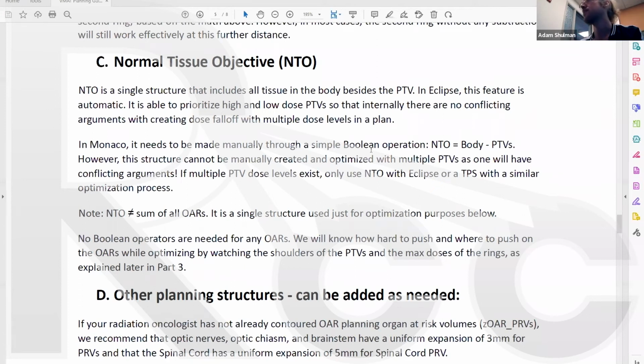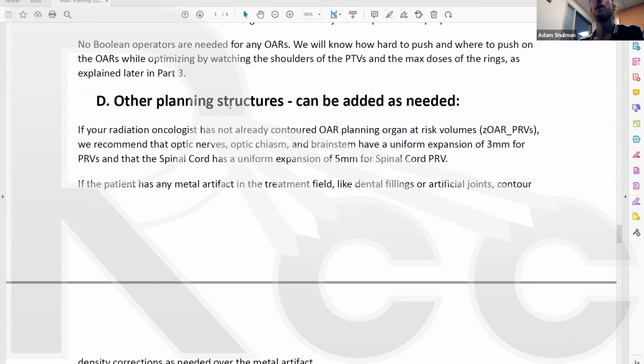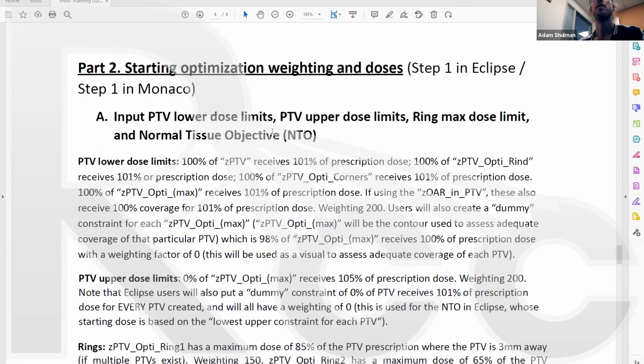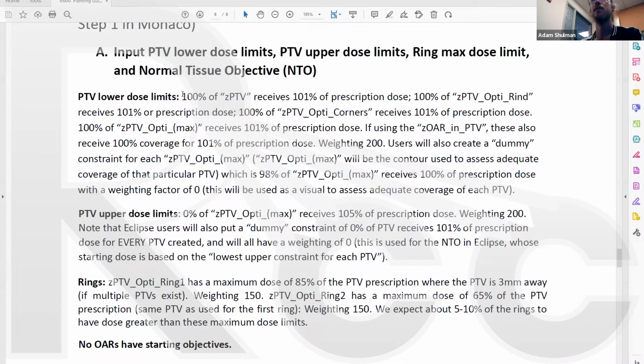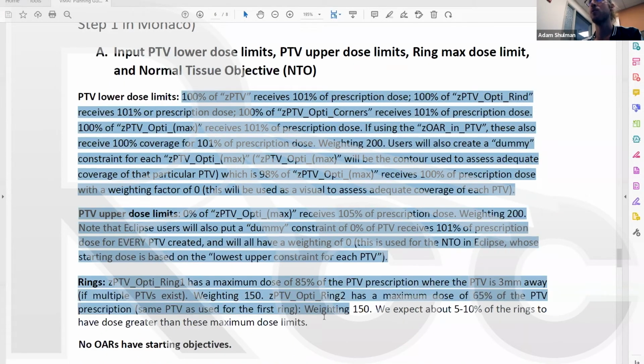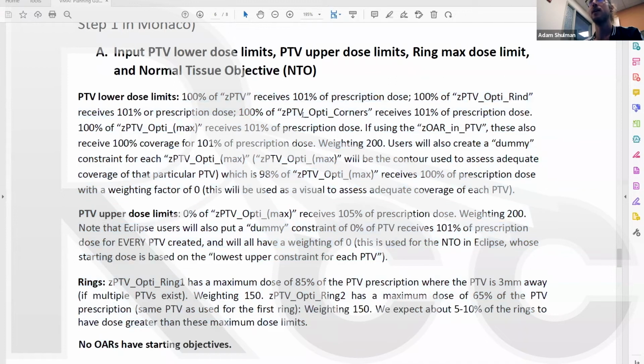If you don't have it in Eclipse, you might have something similar. Other planning structures as needed. So basically, to reiterate, you start with gross adjustments, and then as you progress further into local minima, you want to lock your organs at risk in place, and then fine tune with MLCs to get PTV coverage. And here are good, explicit instructions on where to start all your optimization.